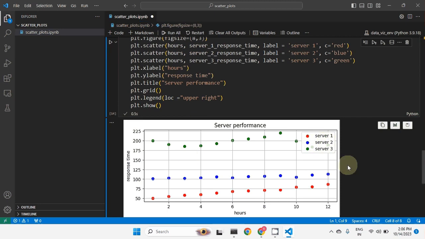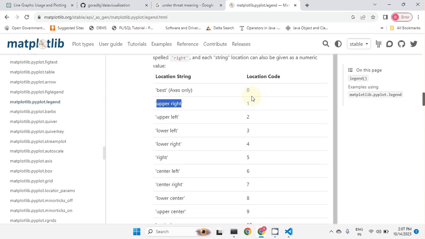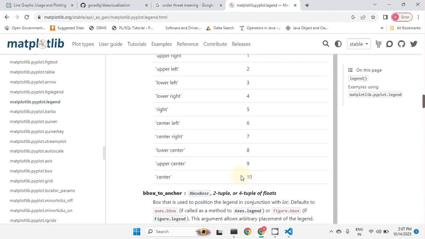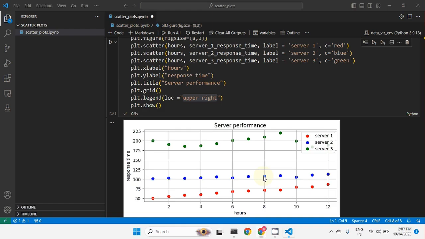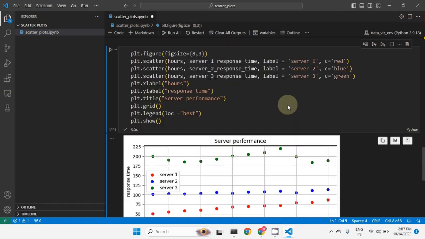Similarly, middle right, bottom right, upper left, middle left, bottom left, center, and so on. You can choose the location. There are a total of 11 locations available, starting from 0. Instead of this text, you can also give the appropriate code, and for center, that's basically 10. So let's do best here. Yeah, so this is the way we can plot multiple scatter plots.